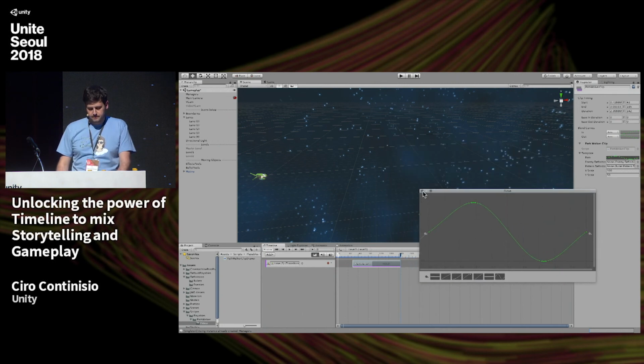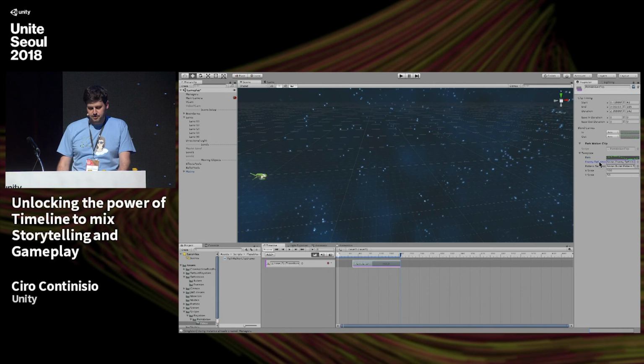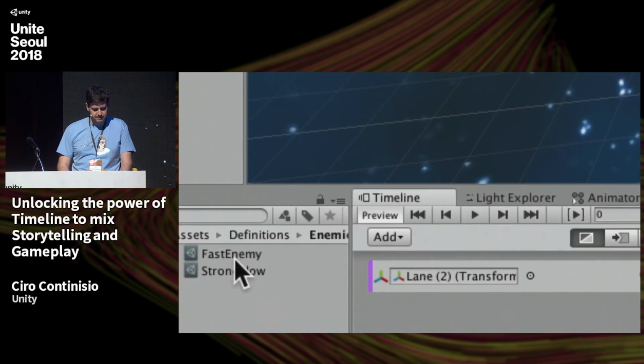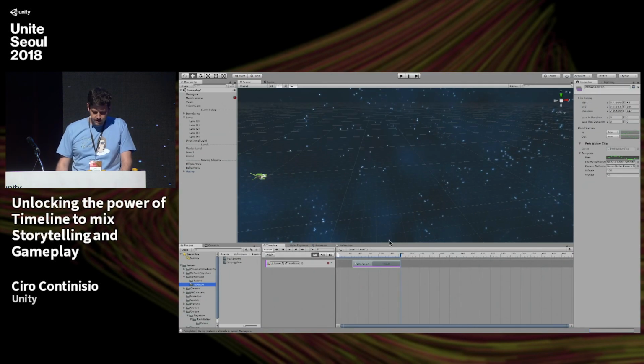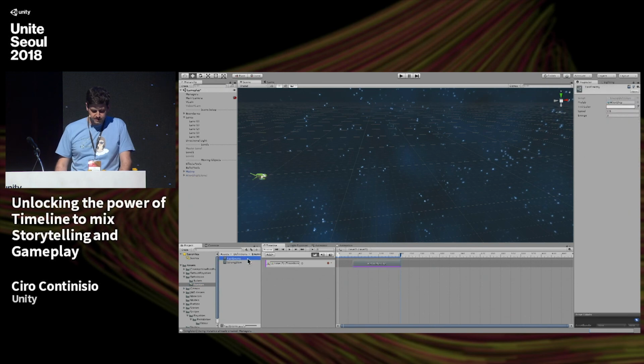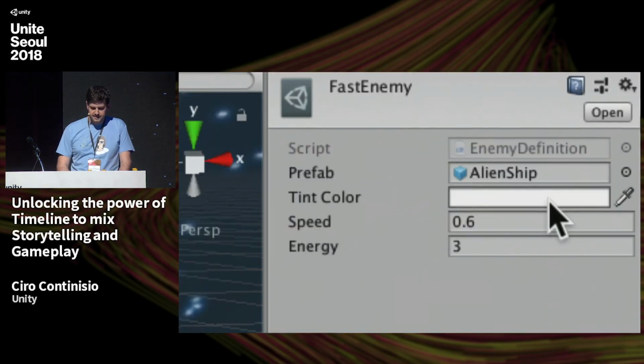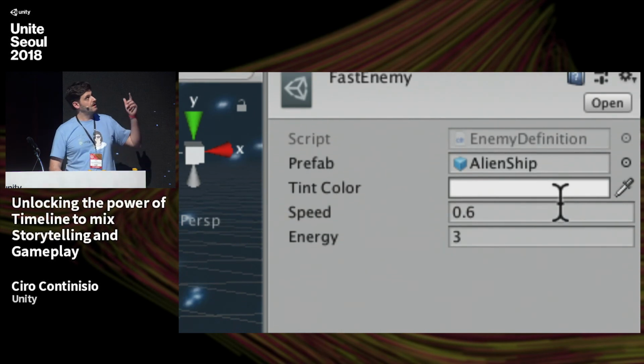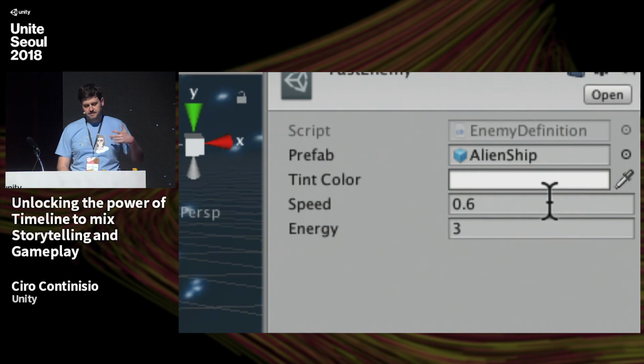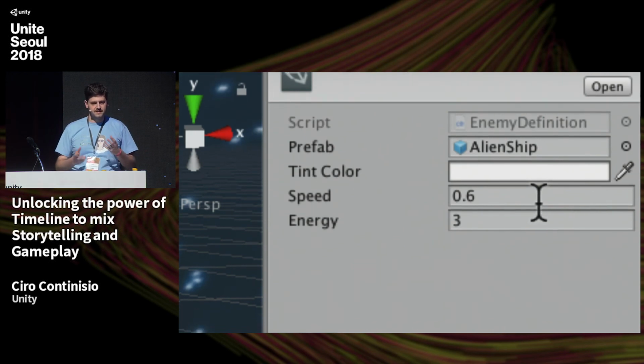The second one is an enemy definition. Enemy definition is just a simple scriptable object that I made. If I go in here, into enemies, I have a few enemies that I already made. And I can connect this to the clip. If you look at the scriptable object, basically it's just defining what prefab I'm going to use, then the speed of this enemy, the energy of this enemy. So it's defining a few properties.